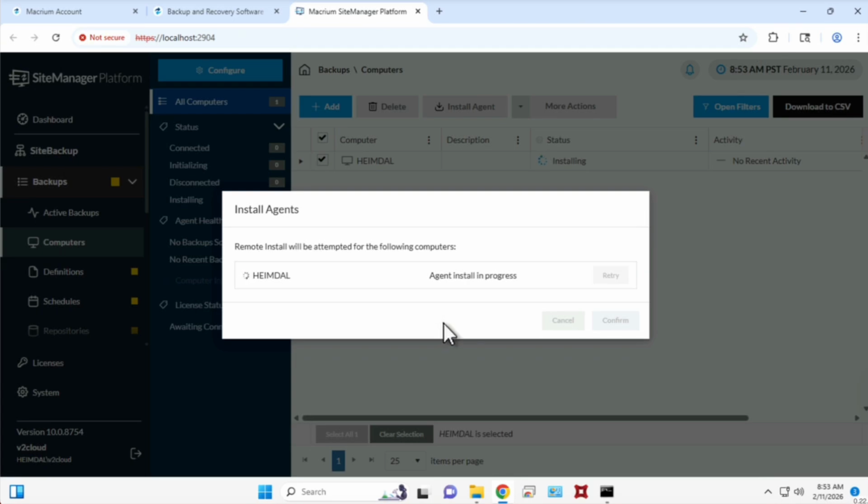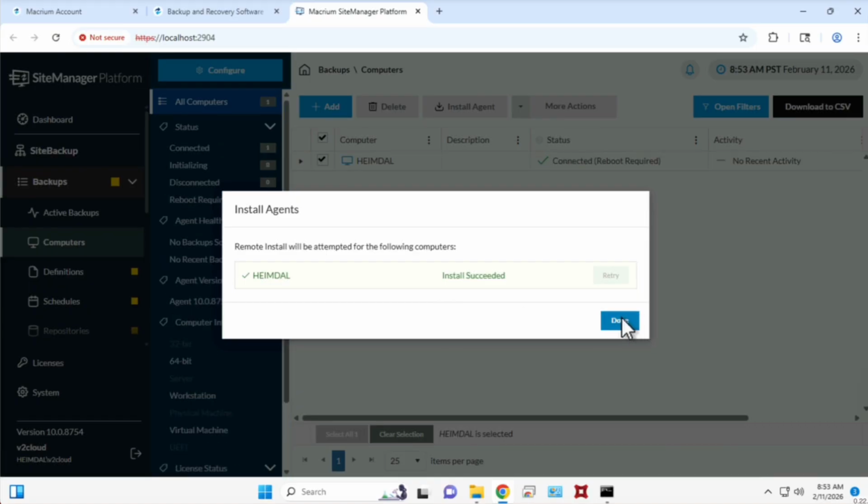I do also want to mention that you can manually install an agent. That's very easy to do as well. I love to push the agents when and whenever possible, but sometimes you'll just want to go to a machine and install an agent. So I want to show you that method as well.